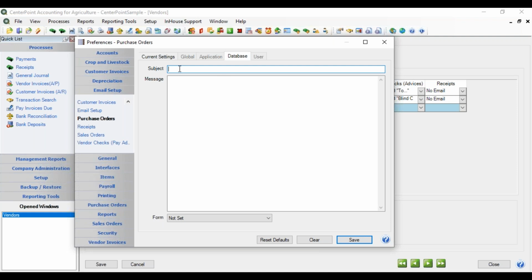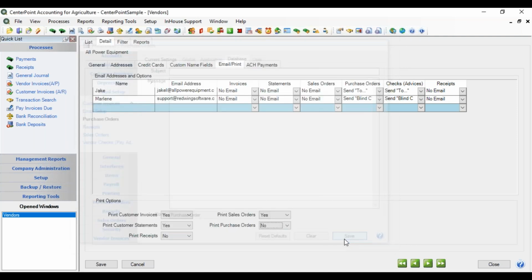Then when we do a purchase order, that would be in this particular default, and a form that you might be using for doing your purchase order. And you would save that, and now you are set up. So the next time you did a purchase order to All Power Equipment, it would be ready to send an email and attach that document.